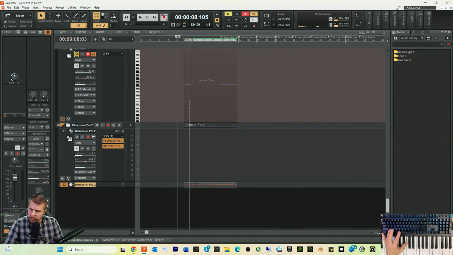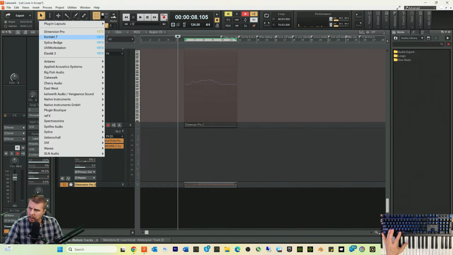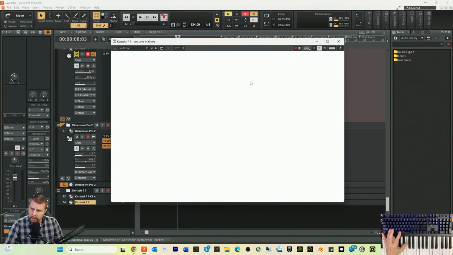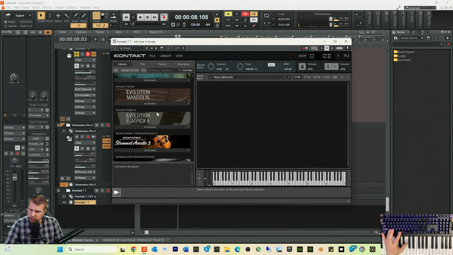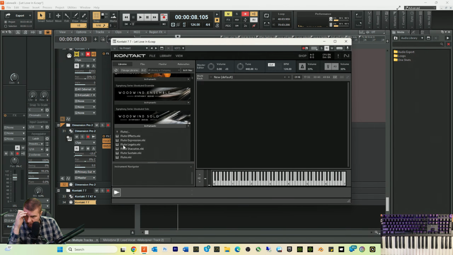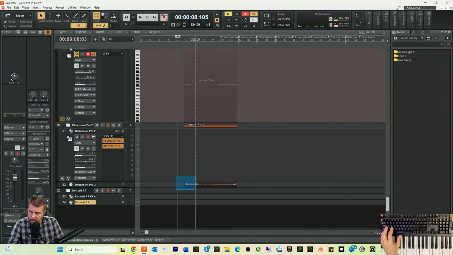Okay, we're switching to flute. Insert soft synth, and we'll go back to Kontakt. Now I'm thinking it's just a little too harsh, and the flute is a little bit... woodwind solo, flute, legato. Right click on this, remove MIDI. Okay, the control thingamabob. Okay, we're gonna mute this track.